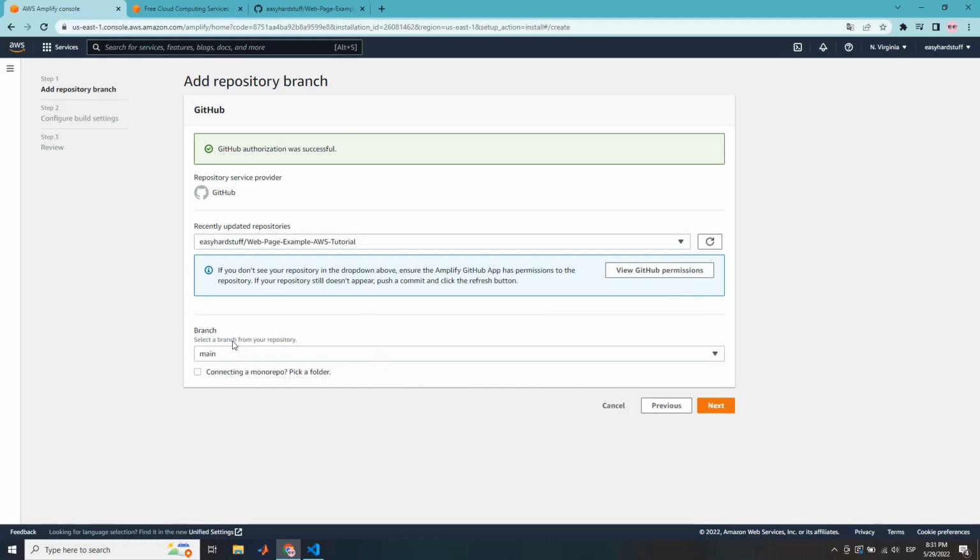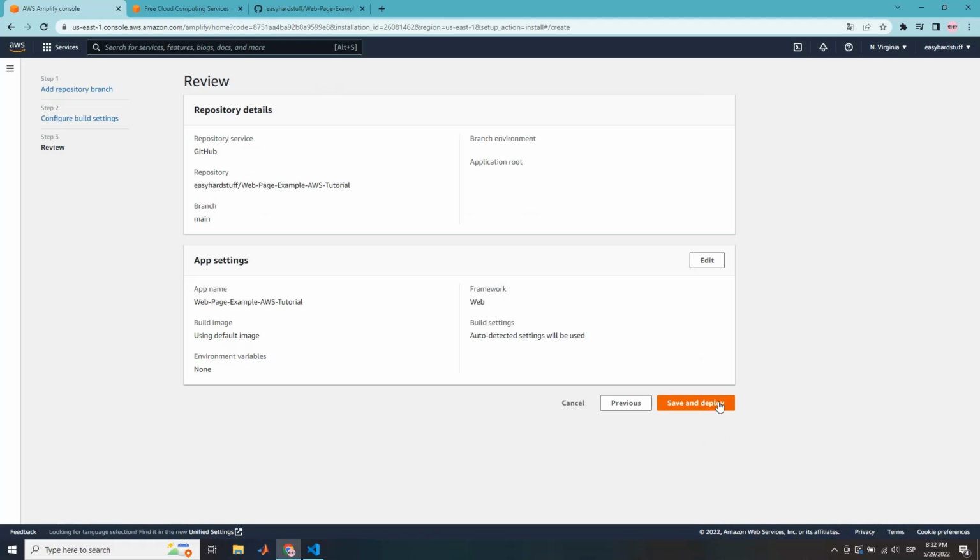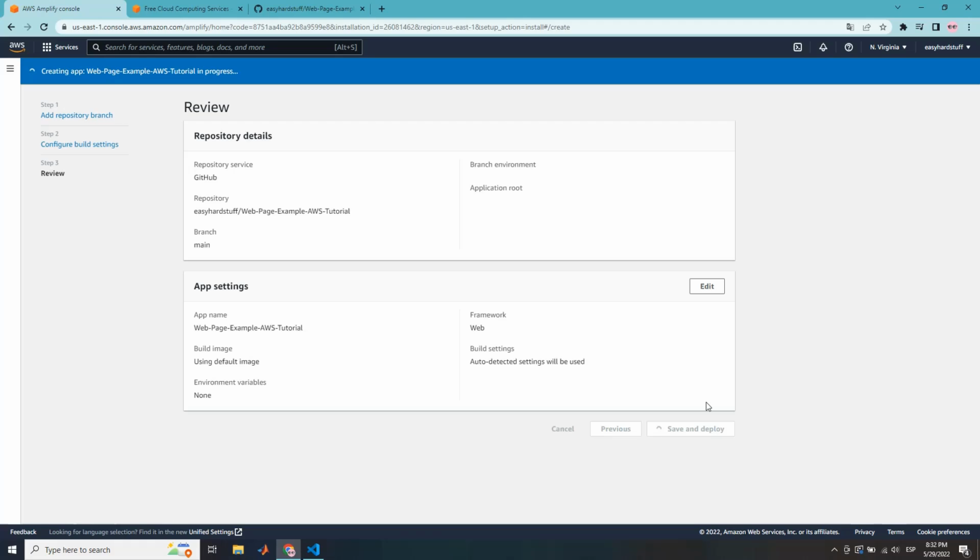You will select the branch. Here our branch is the main branch. Then click next. Click next. Here allow AWS Amplify to automatically deploy all files hosted. Click next. Save and deploy. This will take a few minutes, so I'm going to pause the video and come back when it is done.